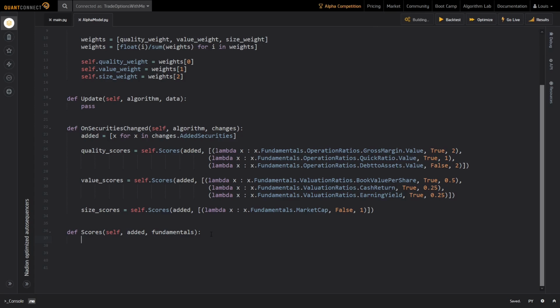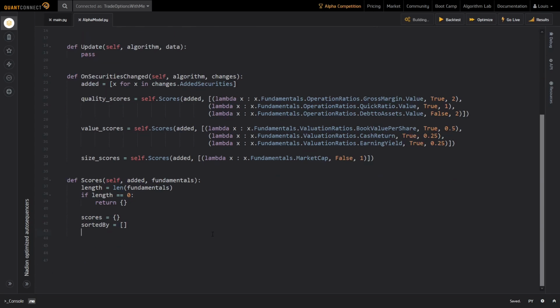The first thing we want to do in this method is save the length of this list into a helper variable. The length of this list is the number of individual fundamental metrics that we will consider for the scoring. If the length is 0, we don't have any fundamentals to look at, which is why we then just return an empty dictionary. Otherwise, we create a couple more helper variables that we will need in this method. The scores dictionary is where we will save the scores for each symbol. Besides that, we create 2 more lists which we will need in a moment.